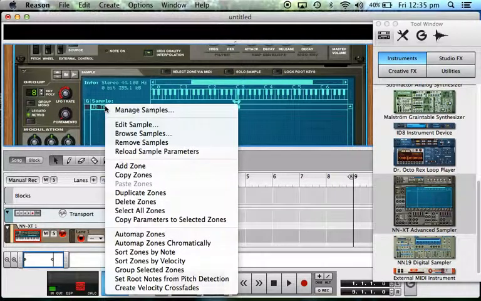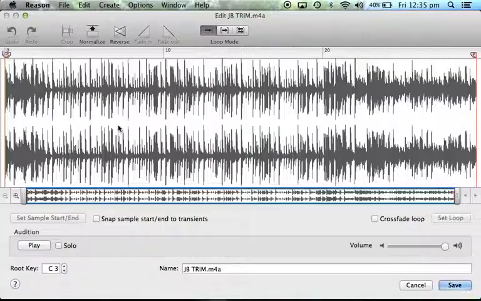Then I can right-click on the name, which is Control-click on the Mac. I can edit the sample, and we can see the noise. Now, what I want to do is basically sort out the beginning of that track, because it does not begin yet with the drum solo.